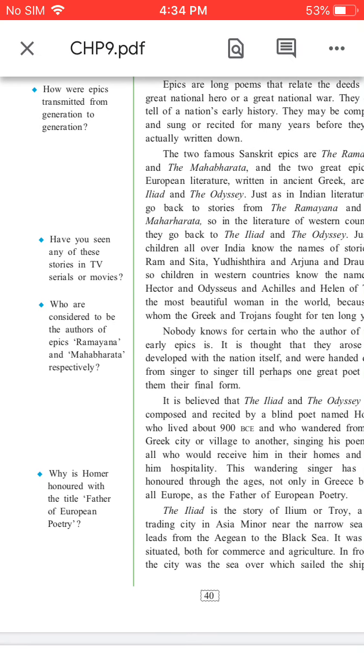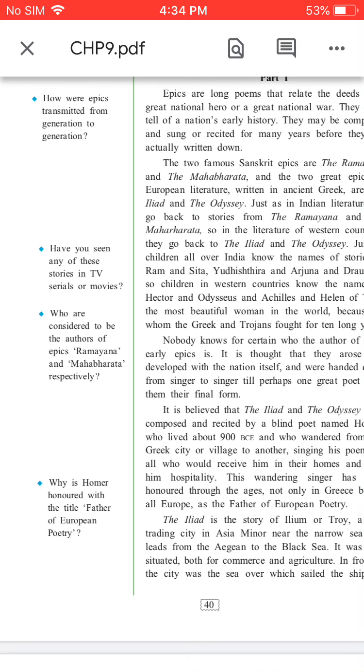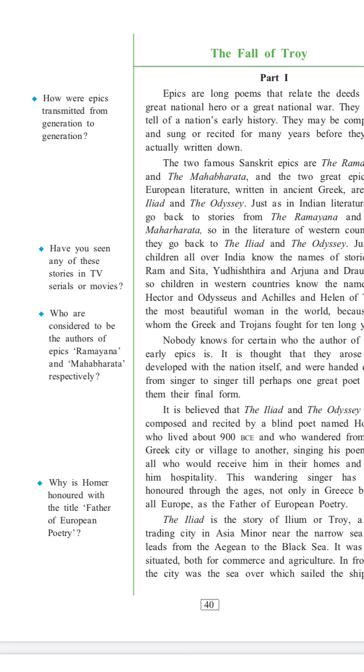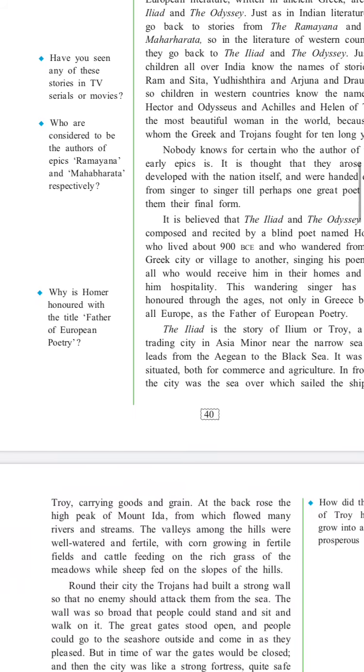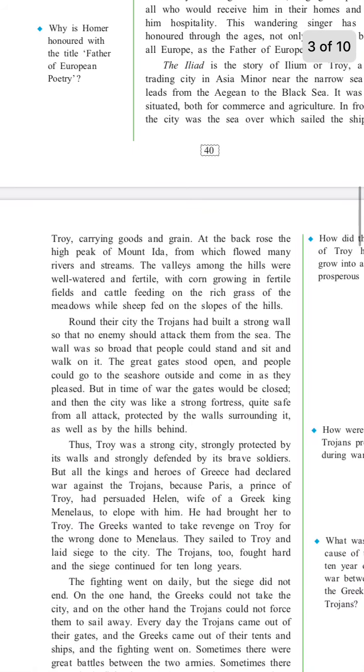Here are a few questions for the story recited till now. First, how many epics are transmitted from generation to generation? Have you seen any of these stories in TV serials or movies? Who are considered to be the authors of the epics Ramayana and Mahabharata respectively? Why is Homer honored with the title of Father of European Poetry? Let's continue with the story now.